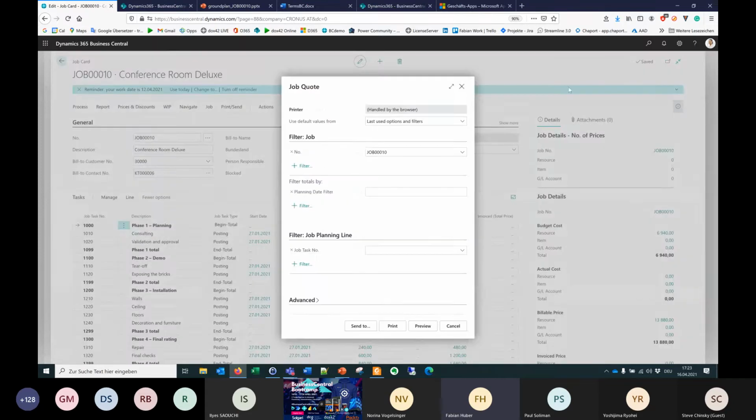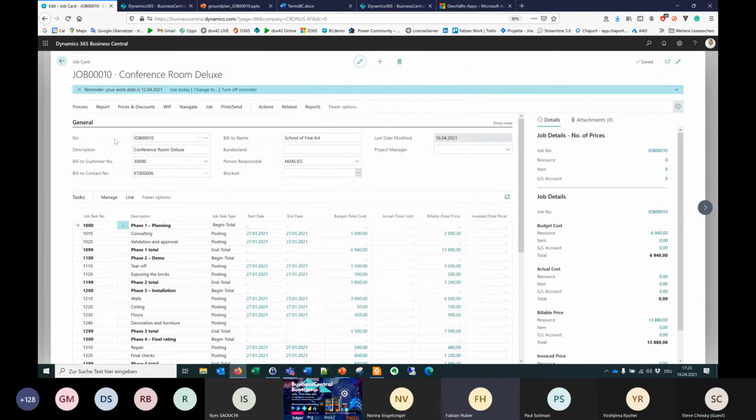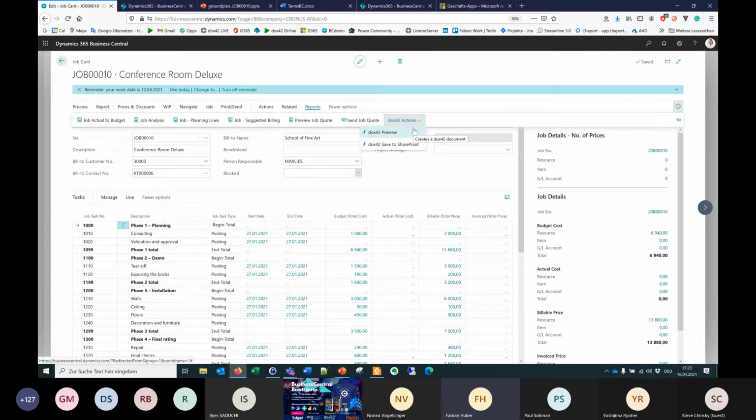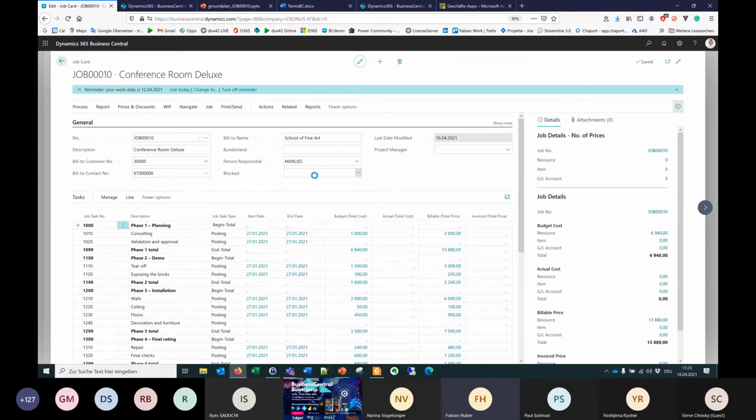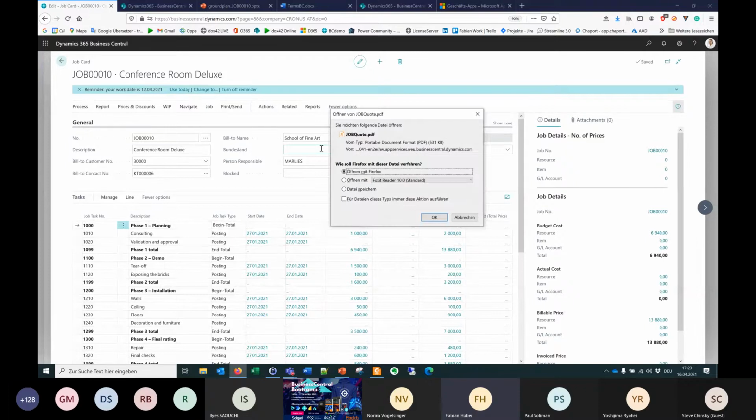But now we will show you how dox42 would do it. Within your job card, we have a dox42 page extension, the action button, and we configured 2 actions: the preview action and the save to SharePoint action. Now I just generate this document as a preview. In this case, the dox42 online server integrates all the information from Business Central and the other things from SharePoint, the PowerPoint presentation and the Word document. We also connected to Dynamics CE and integrated product data from CE.